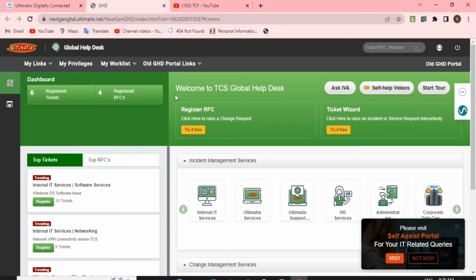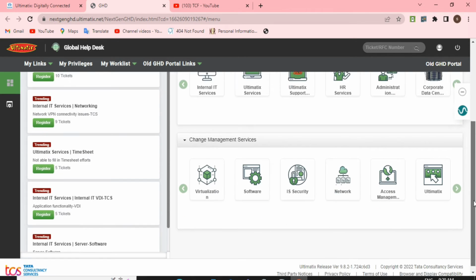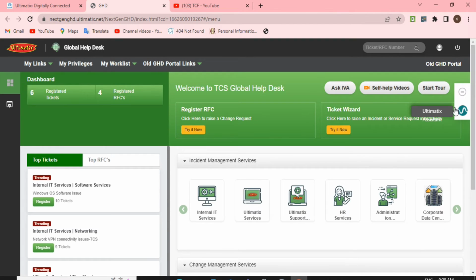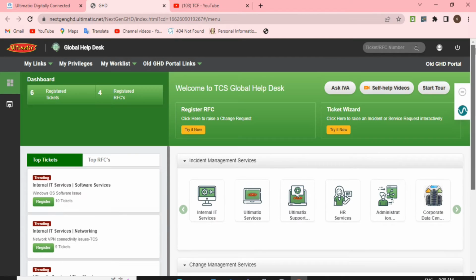Wait for some time. This is a portal that helps us raise tickets, RFCs, CRs, all the things that will be required for any installation or any problem that occurs on your computer or laptop. So this is how our Global Help Desk looks. The RFC is a request for change. What is an RFC?